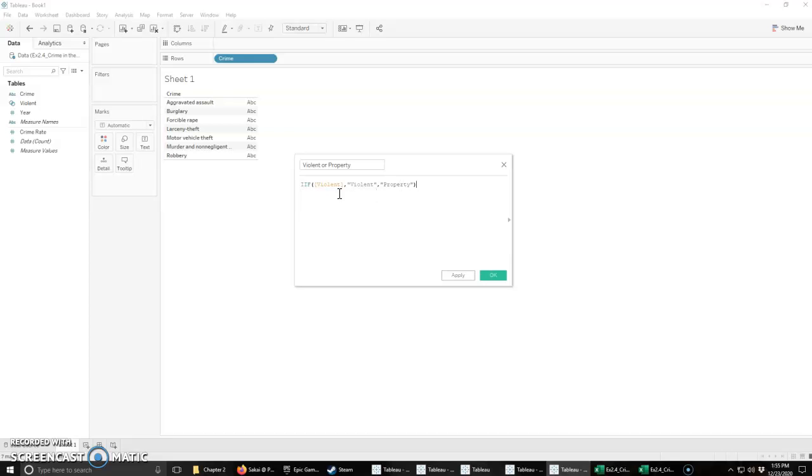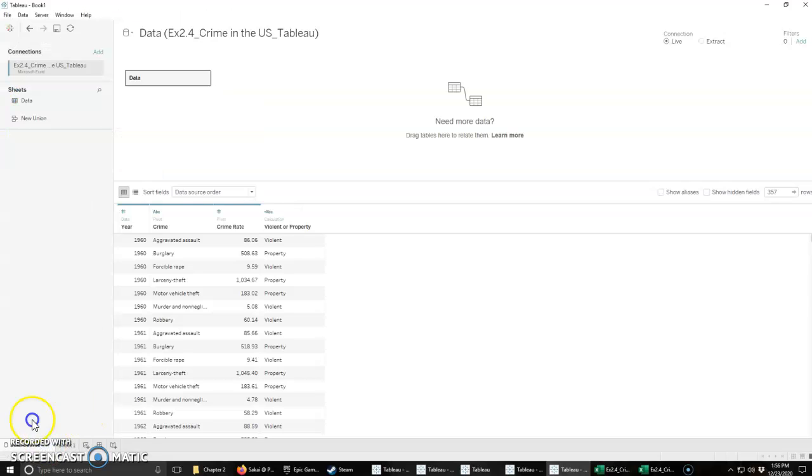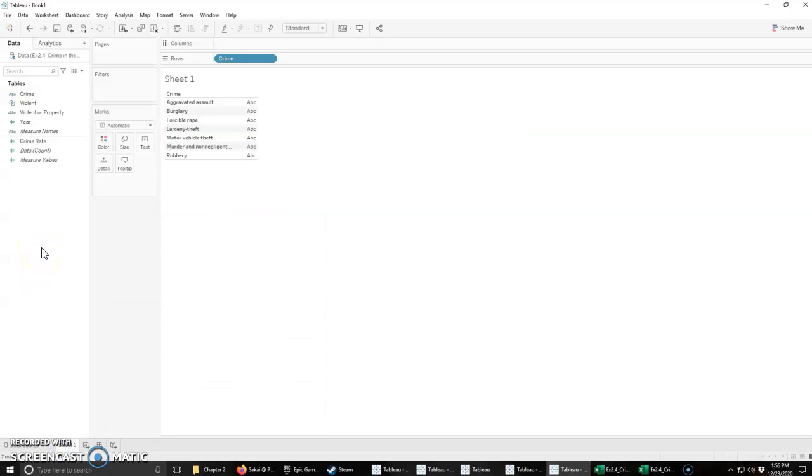And then I will close the function. The calculation's valid, which makes me happy. I will hit OK, and now we've got violent or property that comes up here. Interesting. Go back to data source. It has now added another column in of violent or property, that's listed as a calculation. The stuff is pivot because it pivoted off the original stuff. And so now I have a way of distinguishing between violent and property crimes within Tableau.